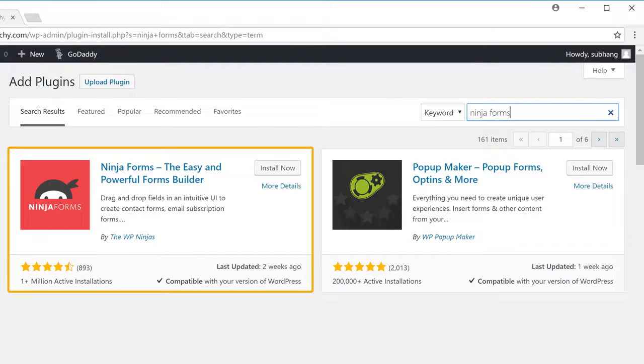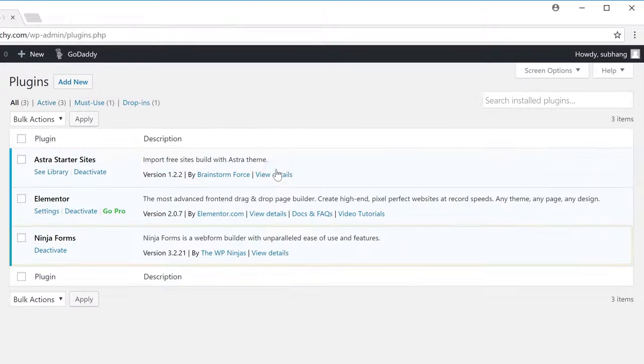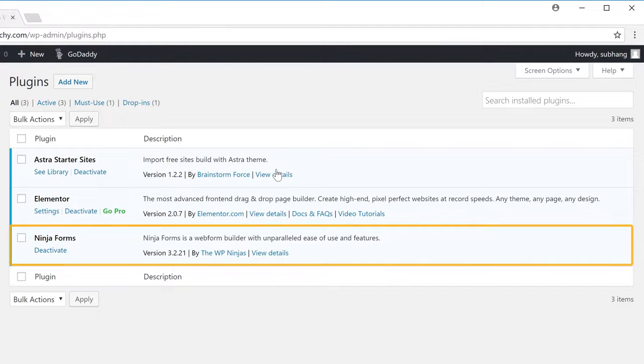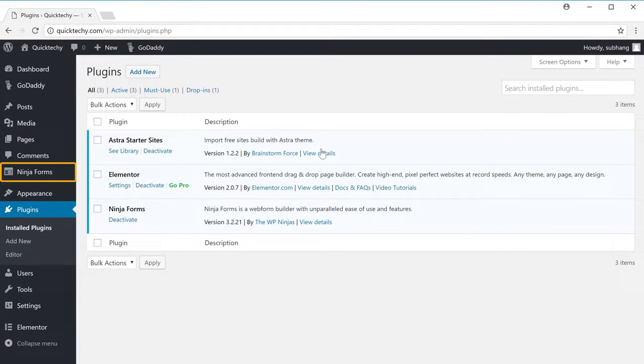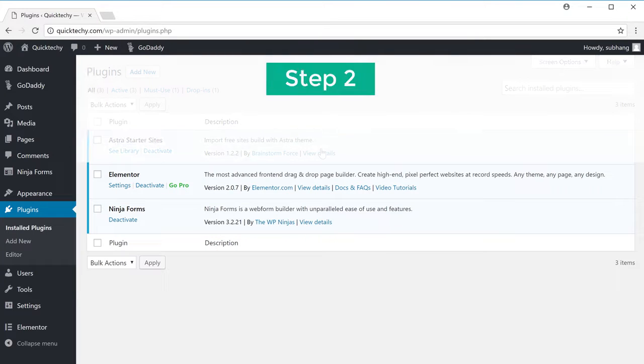And you'll get this plugin. So let's click install and activate. Okay, so the plugin has been installed. And now you'll see this new button called Ninja Forms. Once we install this plugin, we can now go to step 2, which is to create a form.